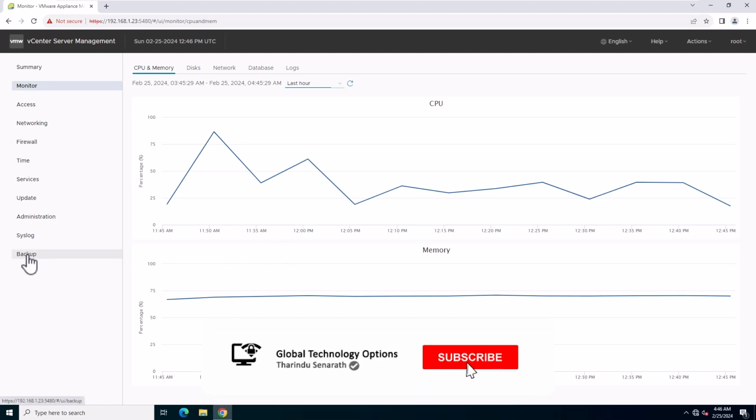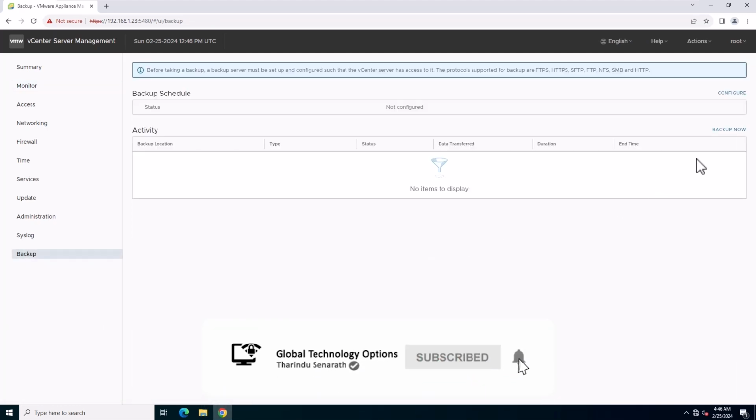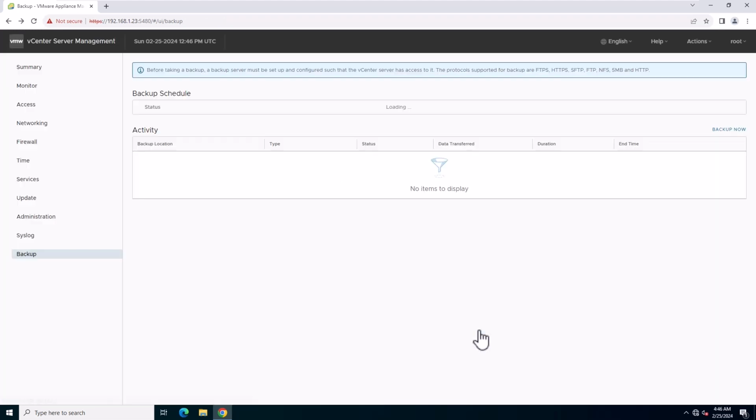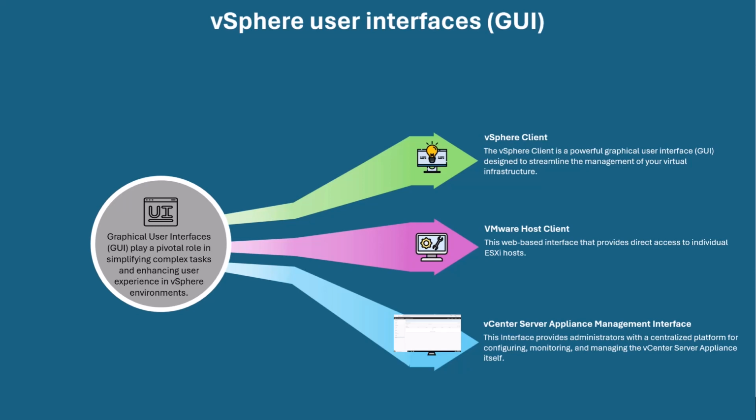Backup and restore functionality is integral to data protection and disaster recovery planning. With the VCSA management interface, administrators can schedule automated backups, perform manual backups, and initiate restore operations seamlessly.